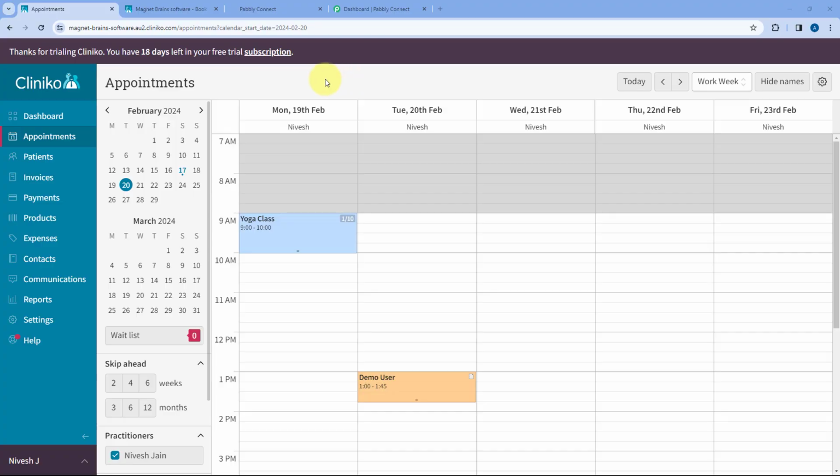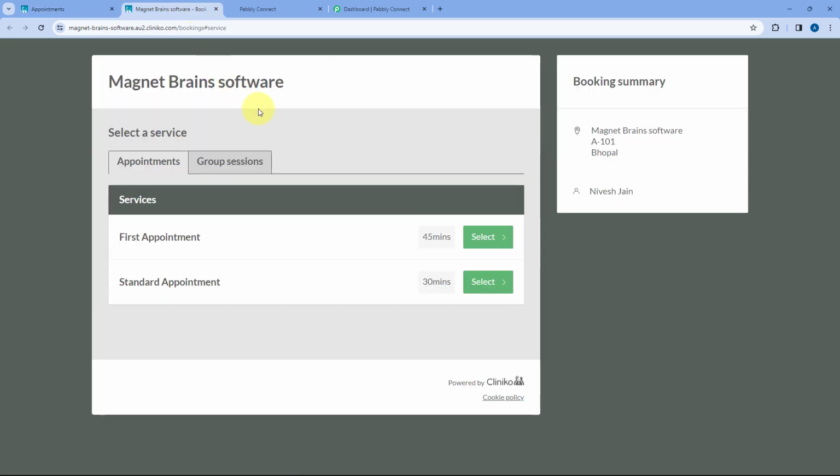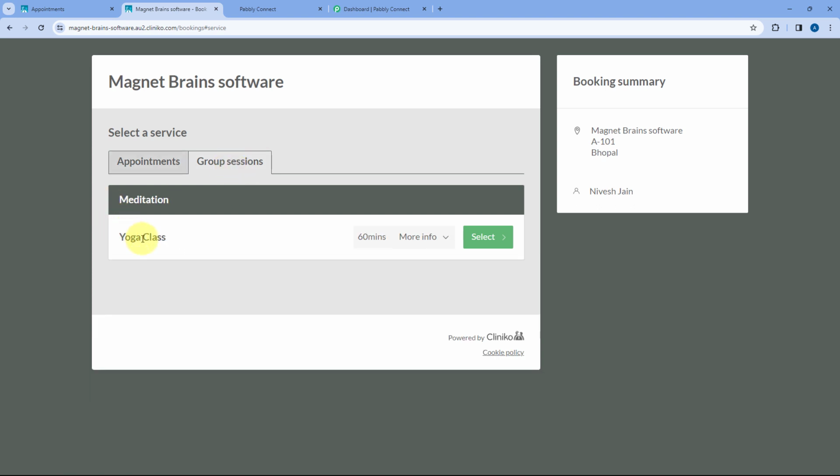So as you can see, this is my Clinico account. And in my Clinico account, I have created an event named Yoga Class, and up to 10 people can join this event. And this is my online booking page for my Clinico account. From this booking page, the patients or the attendees can book an appointment with me. And under group session, you can see the same event. Users can register as an attendee for this particular event from the same page.